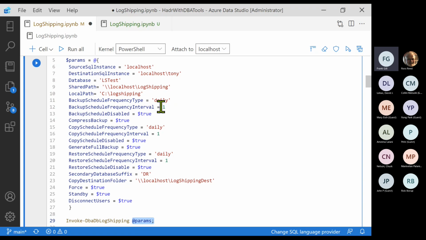And so I have the ability to set the frequency. So I basically set the schedule of those jobs. For the purposes of this demo, I don't want those jobs running on a schedule. So I am able to disable each of them here. I can tell it to compress my backups. And then I am giving it a secondary database suffix. So what's going to happen is ls test is my database on the primary. And when it creates the database on the secondary side, it's going to put a DR after it, just to indicate that that is a log shipping secondary.